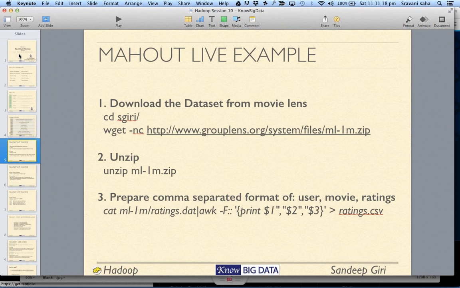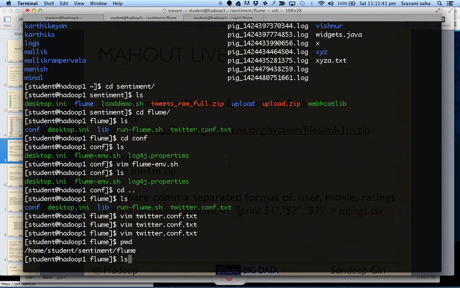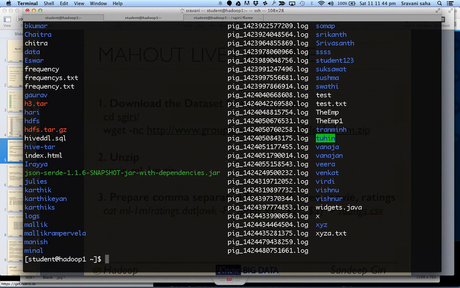Okay. Now let's take a case of Mahout's recommendation. We will build a recommendation engine which will give an insight into how it works. Before doing that, let's download this file. These are 1 million ratings of movies, and we are downloading from a website called MovieLens. After you download it, I think I have already downloaded it.